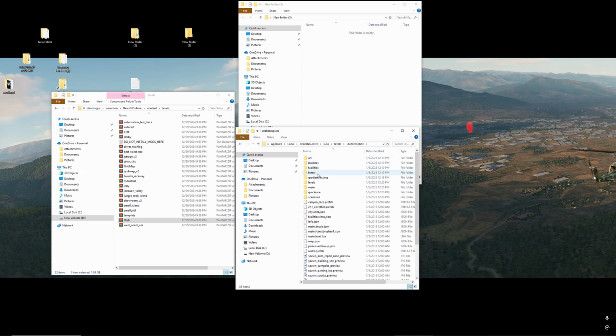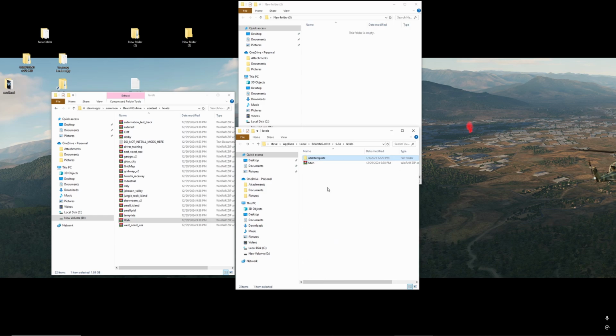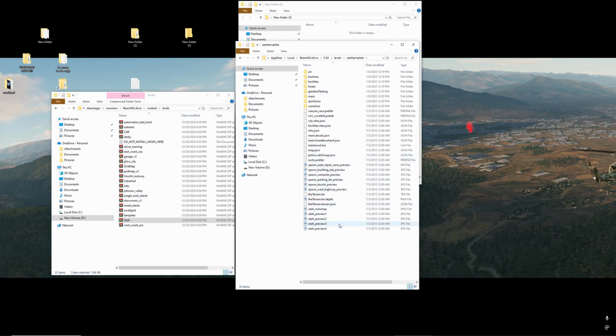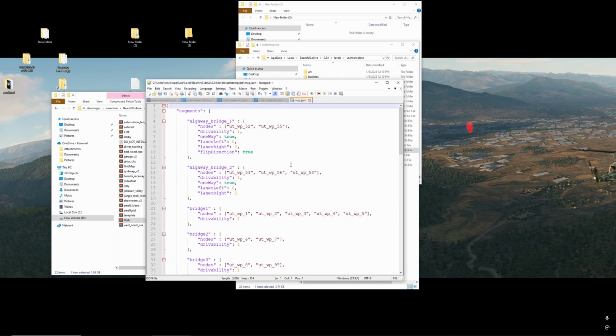I'm going to get rid of this empty levels folder. So now it's just like that. So we have Utah template. Let me make this bigger. So here's what we're going to do. Let's get rid of these. Keep these. Get rid of these spawn previews. Rock prefab, delete. Vehicle, delete. The police map. Those are just waypoints, so we can delete that.